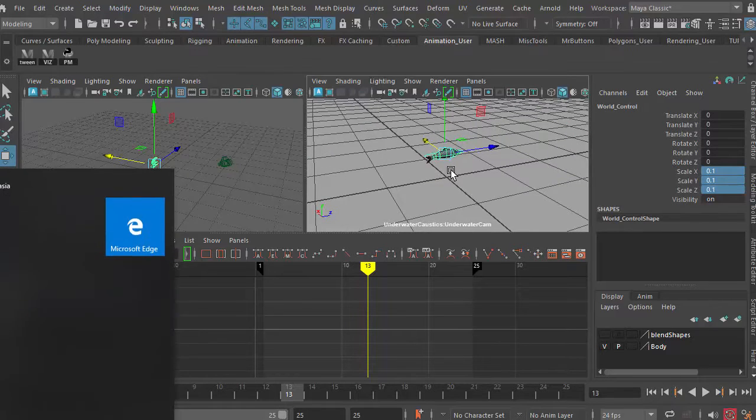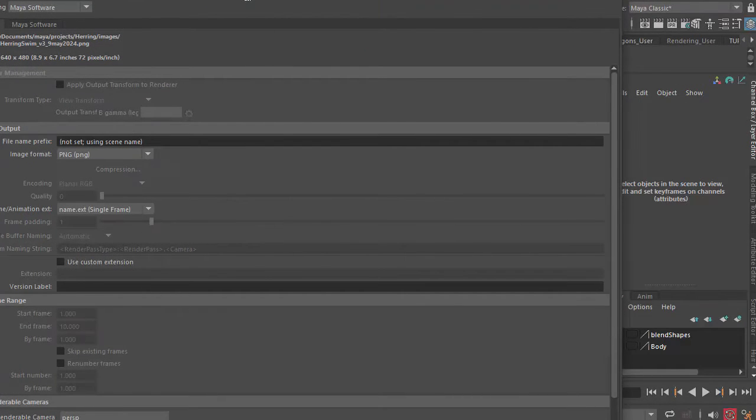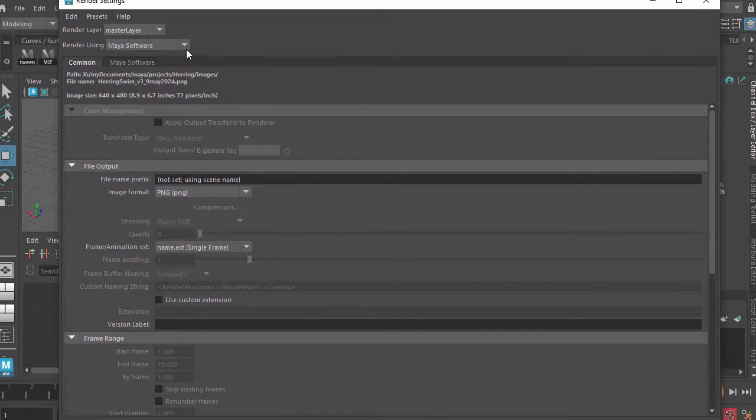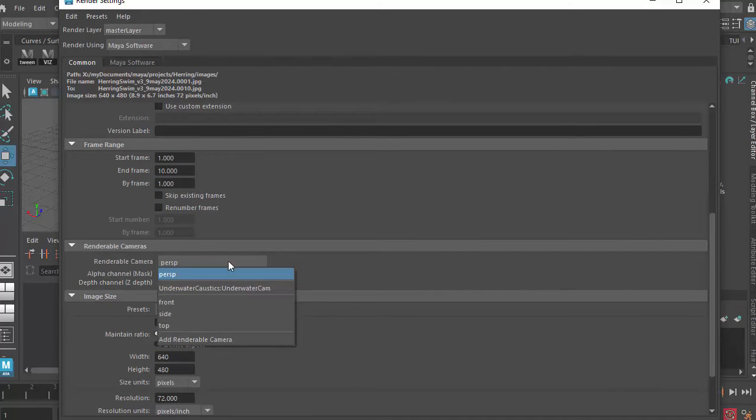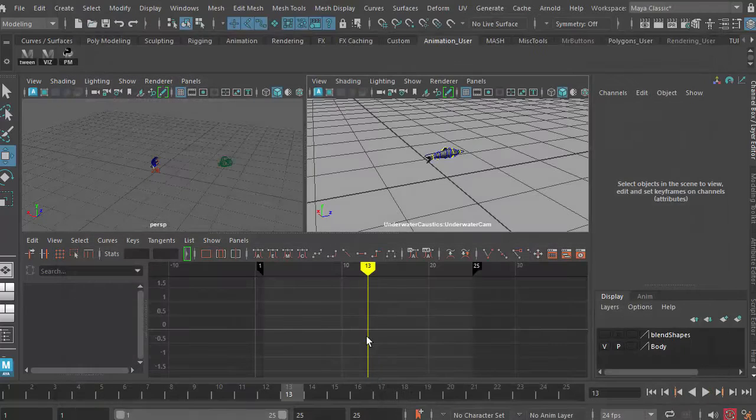And now, in my underwater camera, I'm going to go ahead and do a test render. So I want to go into my render settings, and in order to do this, I want to light it with Maya software. So I've got that selected. I'm going to do a JPEG, name.hashtag.ext, frame padding set to 4, and then the renderable camera, we want the underwater camera, 640 by 480, no, let's go for HD 720. And close, and then click render and see what we've got.